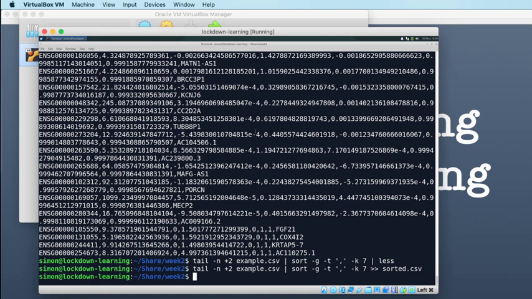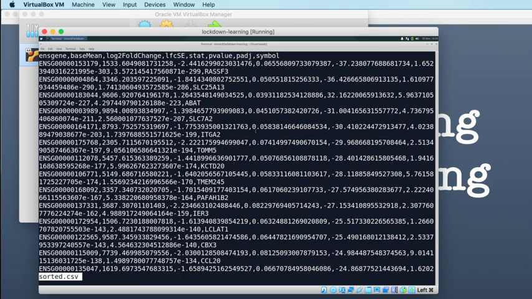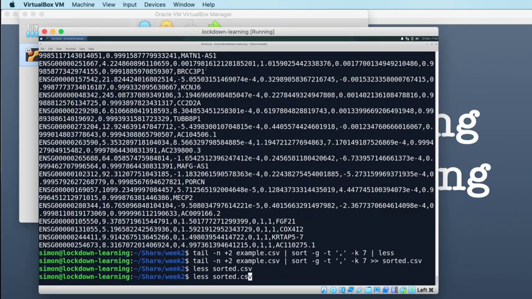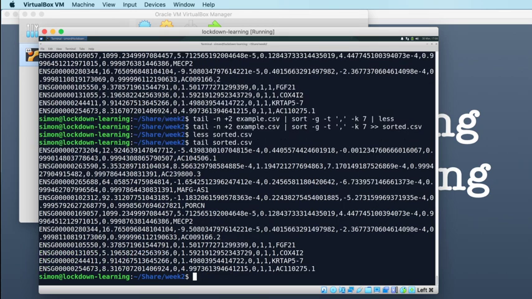So now we've got our sorted data, and we can use less to look at that sorted data and see that we've still got our header because we put that in using head -n1, and we've got our data now sorted from the smallest p-value at the top of the file to, if we use tail, the largest p-value at the bottom of the file. So the p-values of 1 right down there at the bottom. So we've used these command line tools to manipulate this data in various ways.